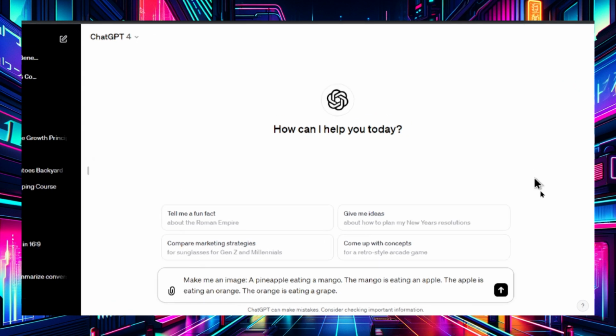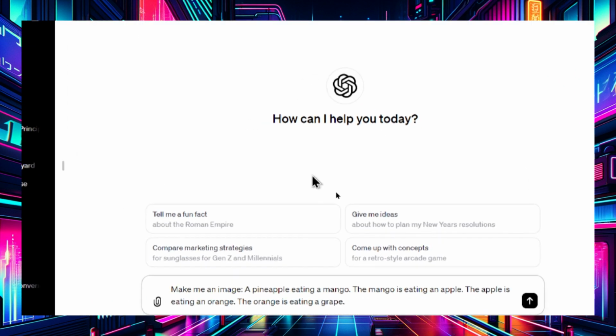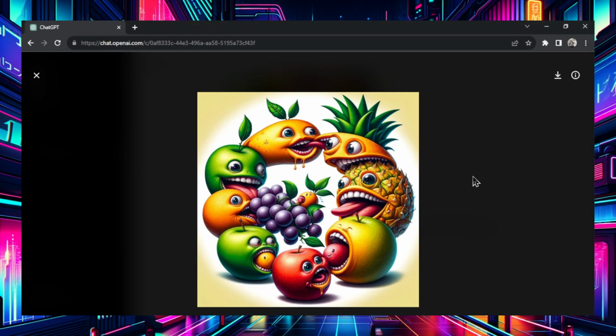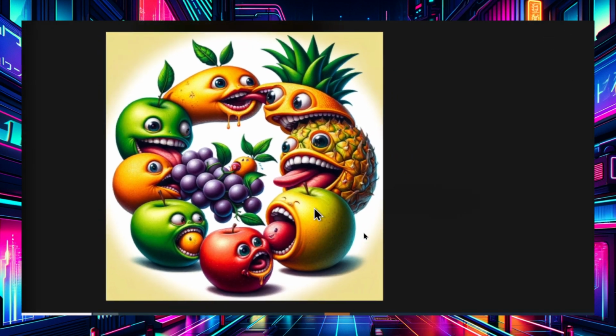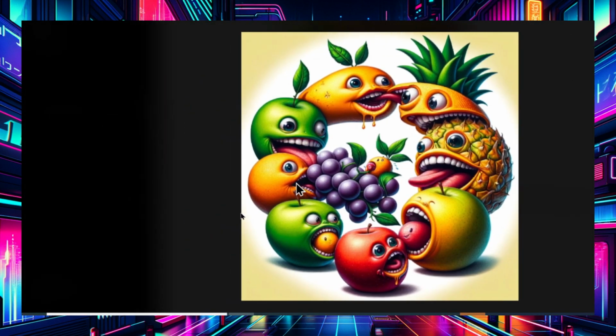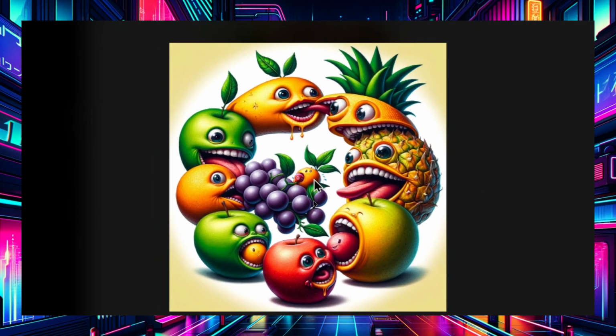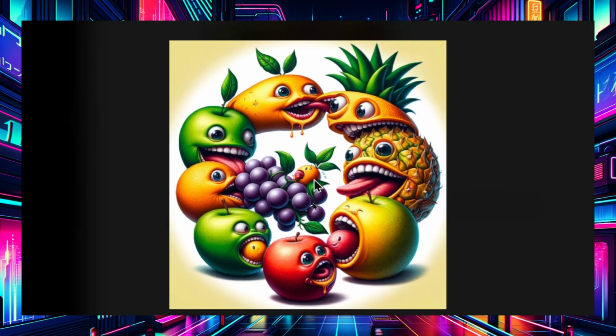Okay, the next prompt. A pineapple eating a mango. The mango is eating an apple. The apple is eating an orange. The orange is eating a grape. All right, here's DALL-E 3's. I like that the fruit have teeth. Where does this circular eating chain begin? It looks like this is the pineapple. And then we got an apple here, a couple apples. Here's an orange, here's some grapes. Is this the mango? And there's a really small thing going on here. It looks like a Mario Brothers character.